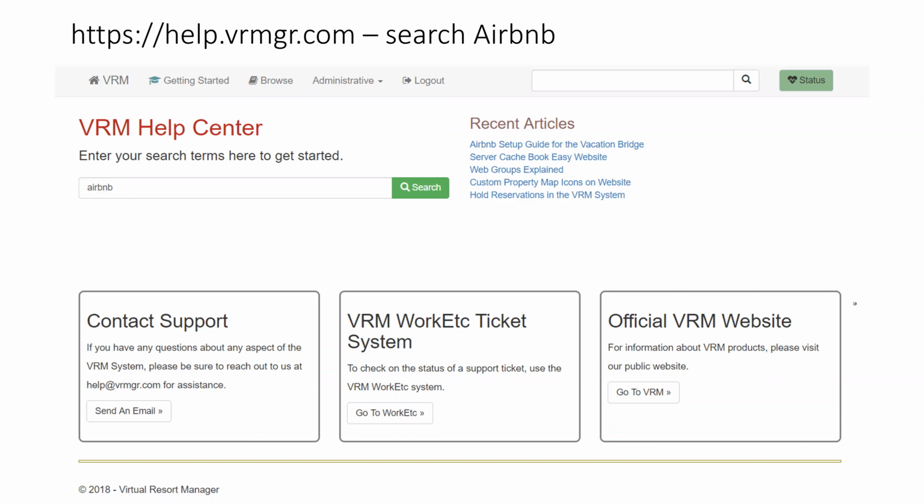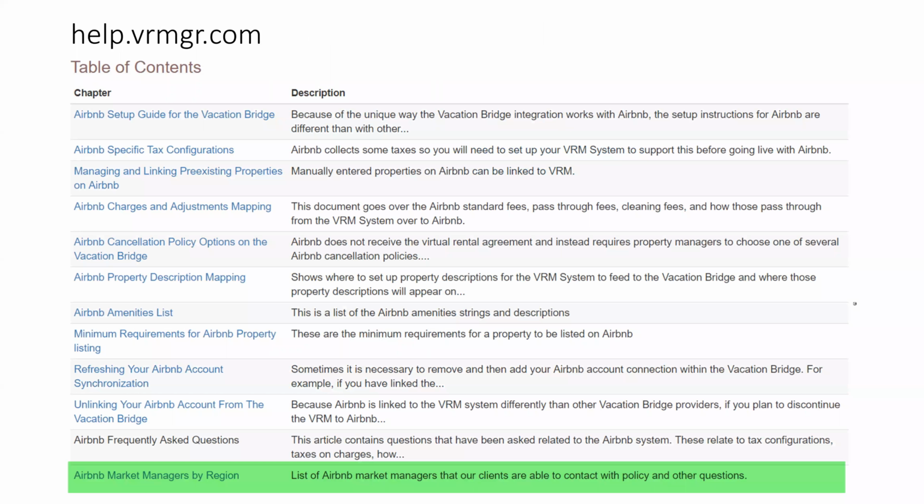When you log on with the same login that you would use for your VRM admin console and your client code, and you get to the help center screen right here, just type in Airbnb, and it's going to bring up a bunch of articles for you to look at. On most of the articles, if you scroll all the way to the bottom, you'll see a table of contents.